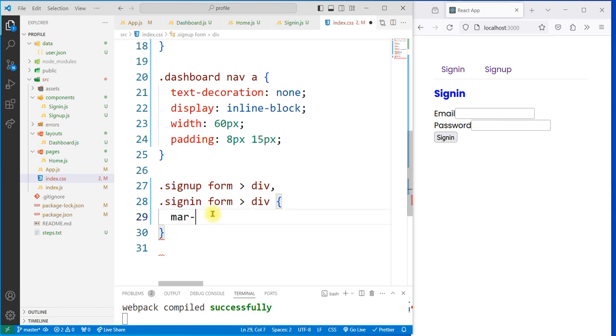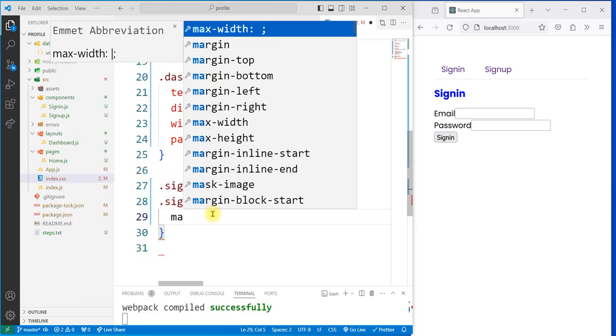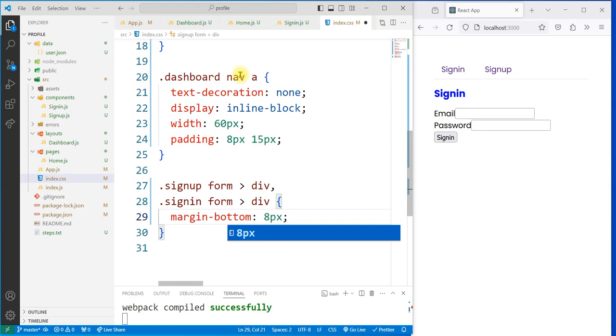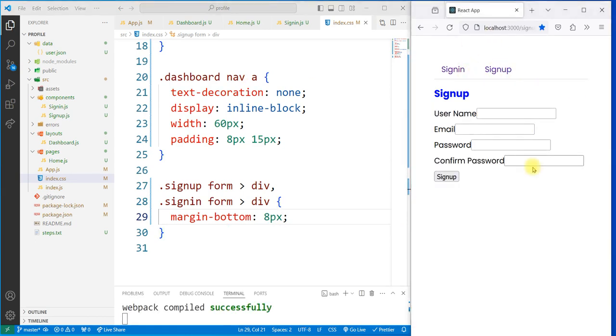So the margin bottom should be 8 px, so it will space it out a bit. Likewise, when I go to the sign up, it spaces them up a little bit.